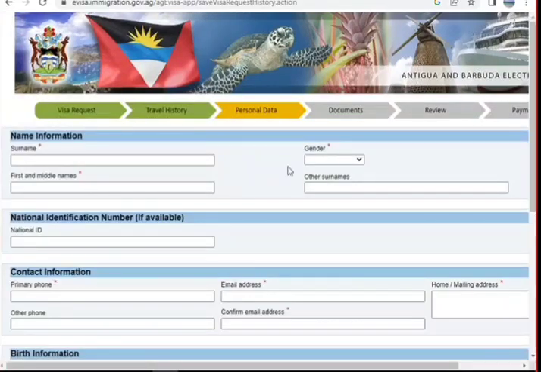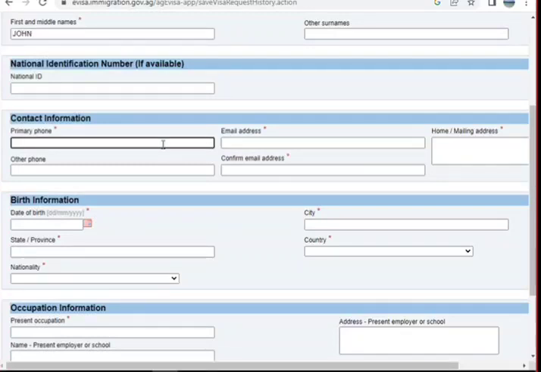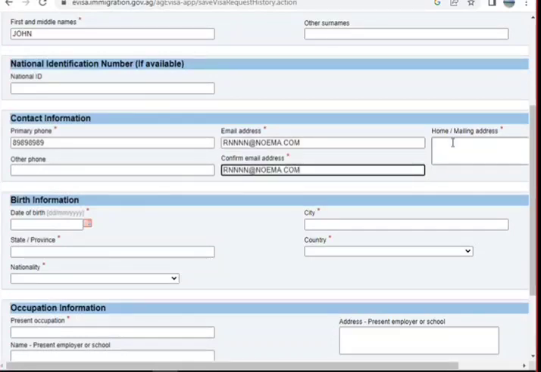Now personal, okay. So the name, first and middle name, nationality if available, contact information, primary phone, email, home. Let me see, I can copy and paste because I entered it in this sample. Yeah, I can. Good.